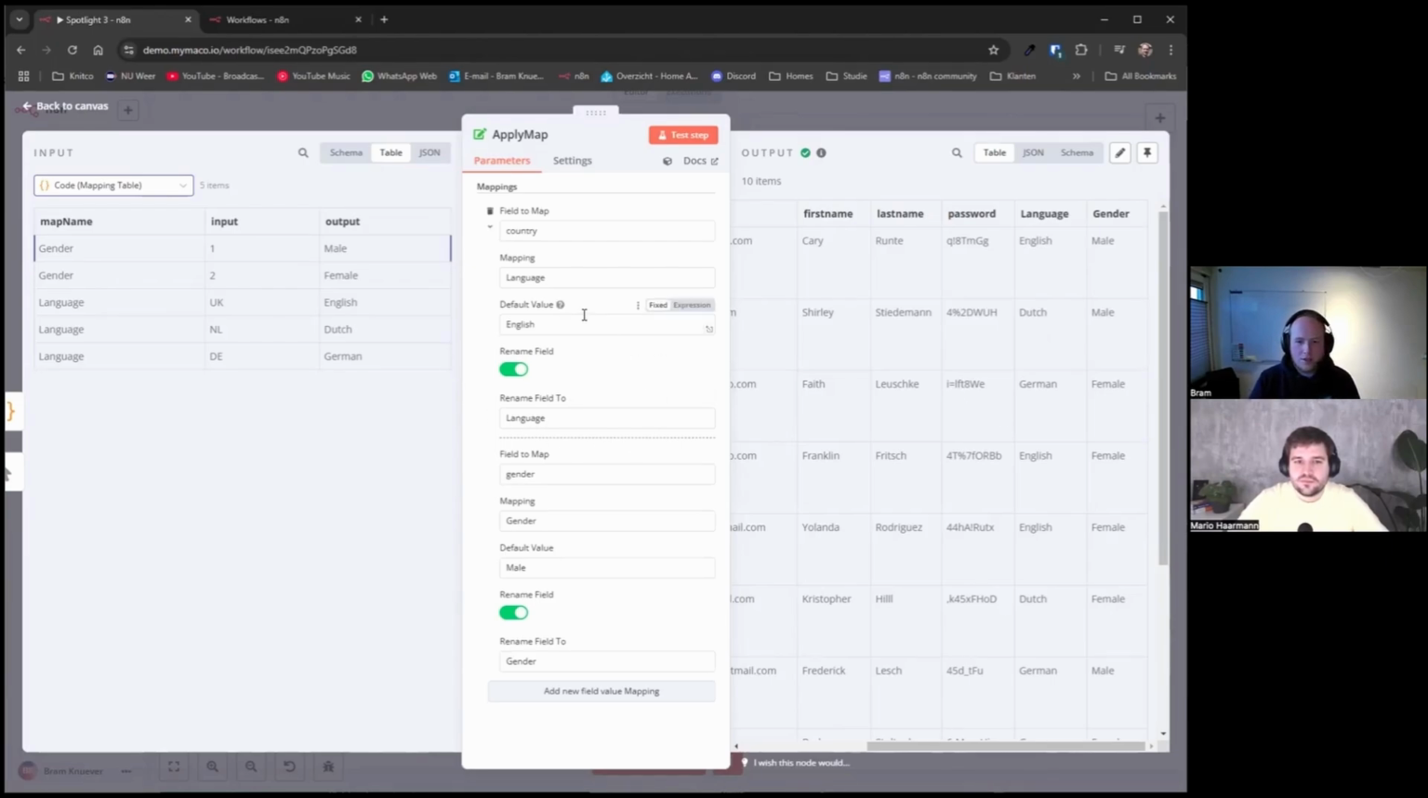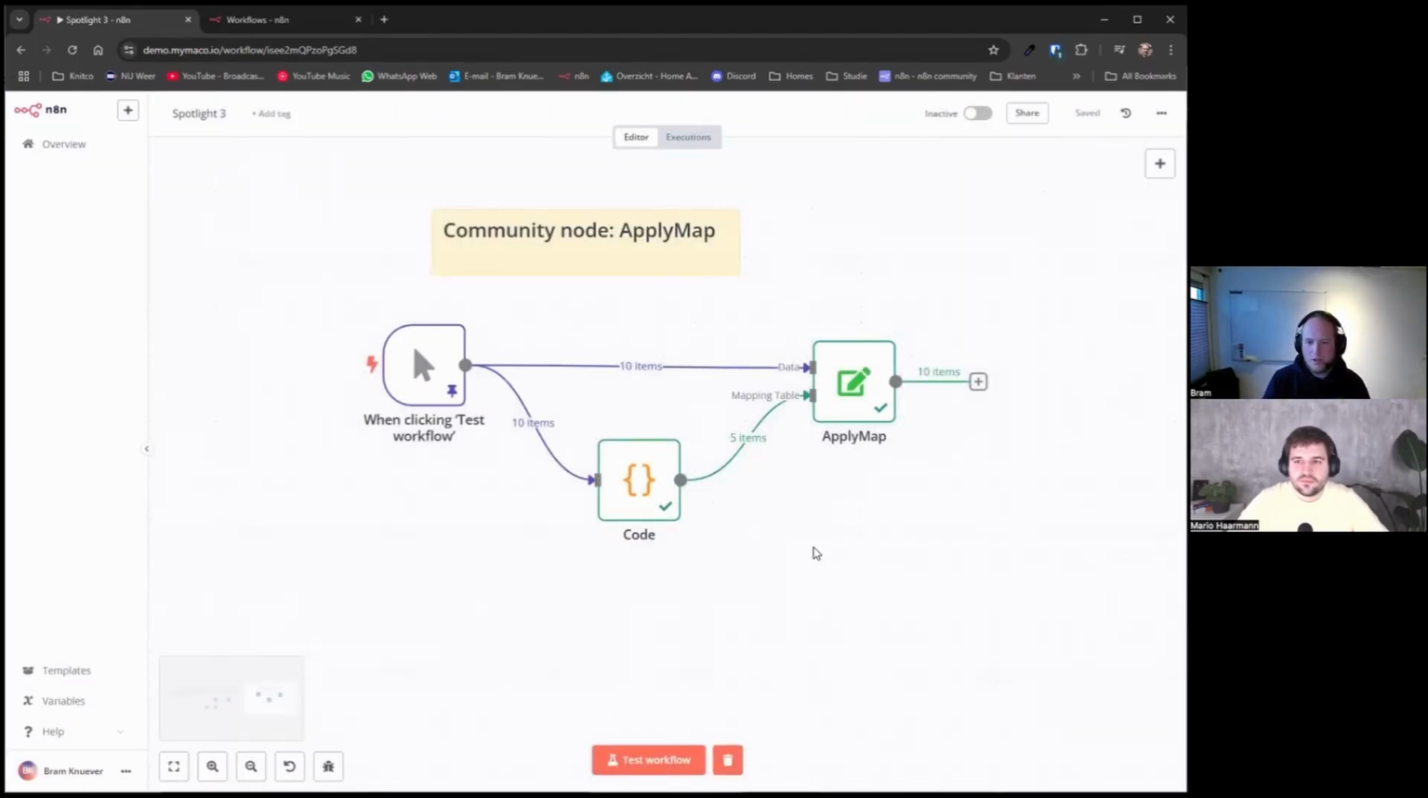And we can also set a default value. So if no country was found, so it cannot map any value, or the wrong value was found, then it just defaults back to English. So everything has a default value always. And for the gender in this case, we put it on male just to show what that default value looks like. So I hope you can use this, Mario, as well.